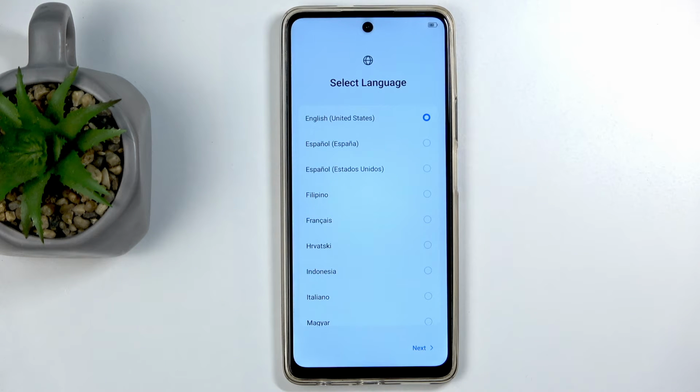Welcome. In front of me is a TECNO Spark 20 Pro, and today I will show you how you can go through the setup process of this phone.